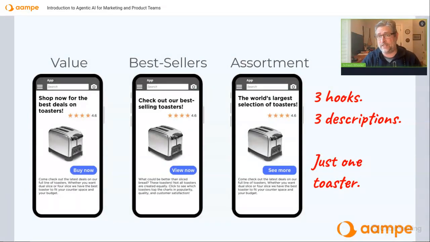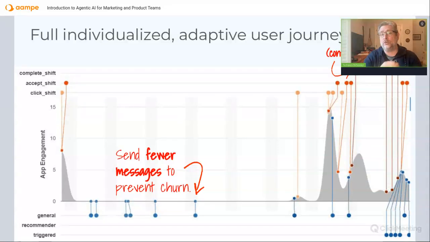Now, that's just dealing with content. You can actually tag things that are not content. You can tag times of day and days of week. You can tag frequencies, which allows you to then vary the way you communicate with users.